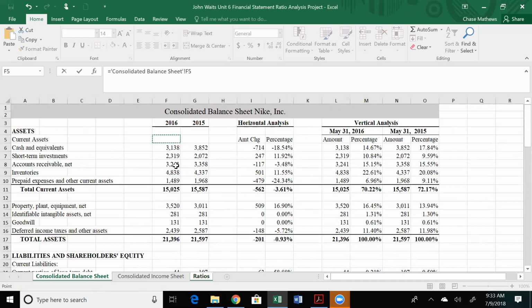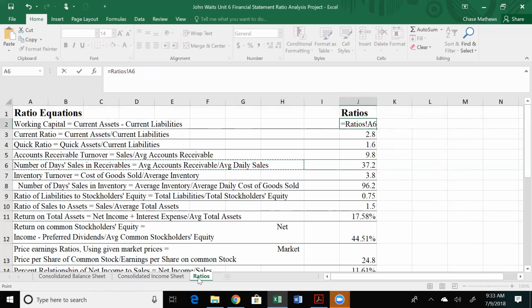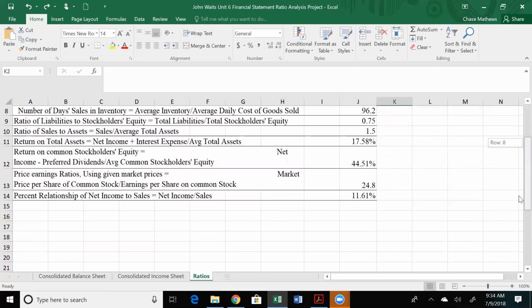And then I could click it. I'm going to click this one and then I'll go back to my ratios. And so it references your other pages within the worksheet. So whatever you need to do to get your formulas in here and to keep everything in one worksheet is fine. Just make sure I can read and understand how you got your numbers and how you obtained your numbers.